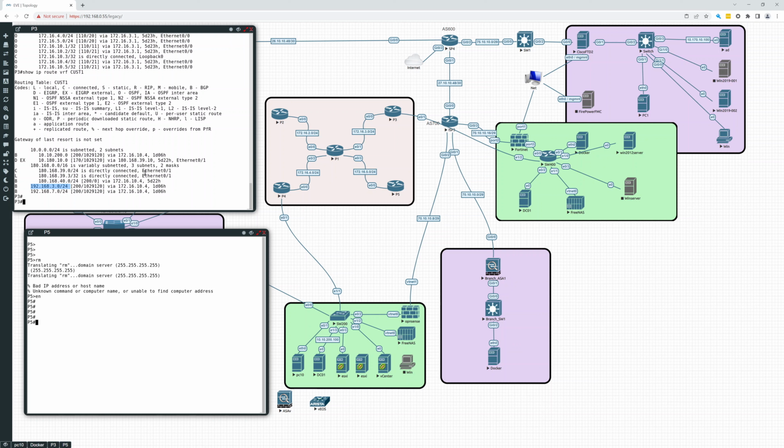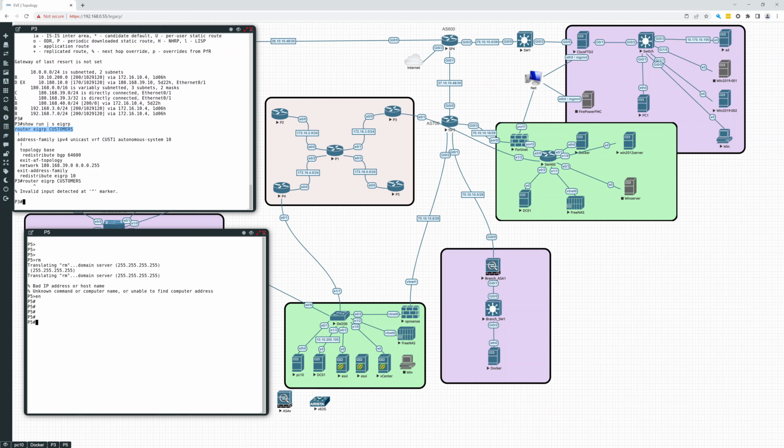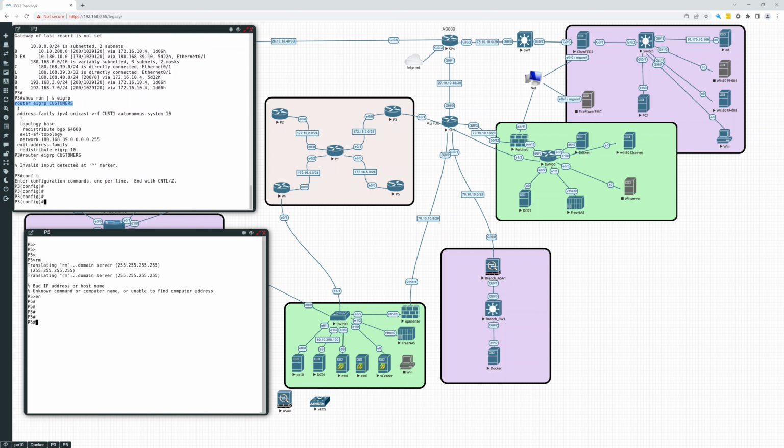So on P3, we want to show run section EIGRP. We're going to go into router EIGRP, because the customer is going to come in and say, I want to use EIGRP, I want to use OSPF, I want to use BGP. And then the service provider will say what they do support. In this case, we're just going to use EIGRP.